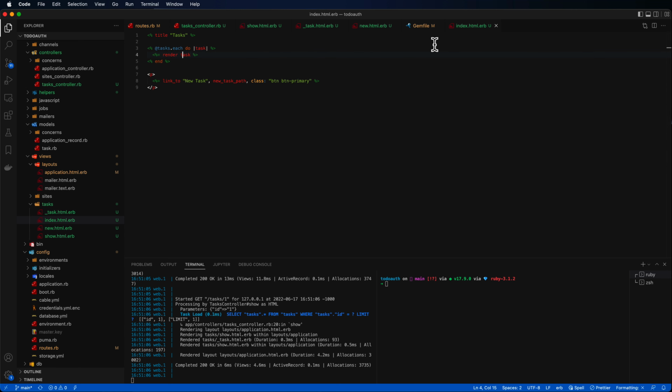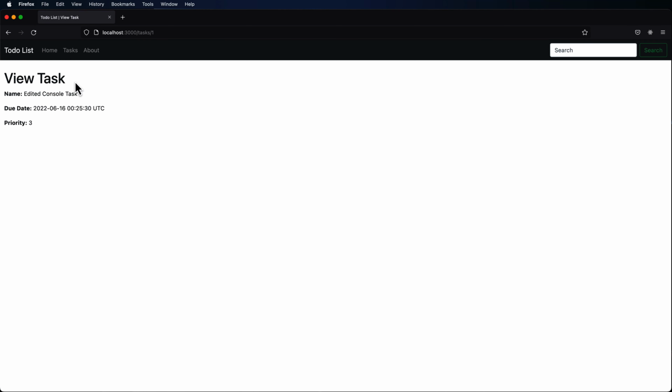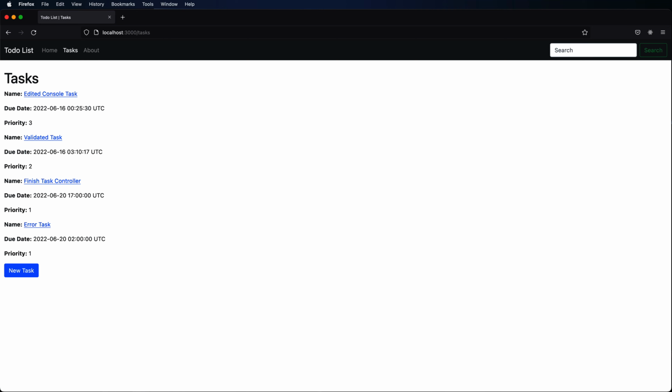We want the link when the task is on the index page, but we don't want the link when we're seeing just one task. So how do we do that? Well, there is another helpful method called link_to_unless_current. What this will do is see if the path we're on is the same path as this, and if it is, then it won't make it a link, but it will still print out the text.